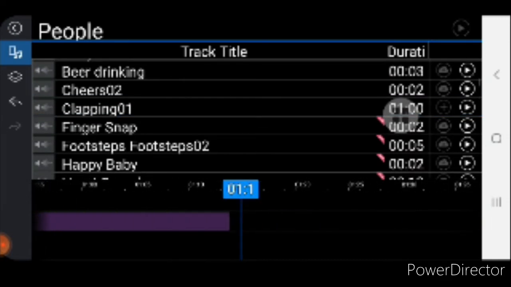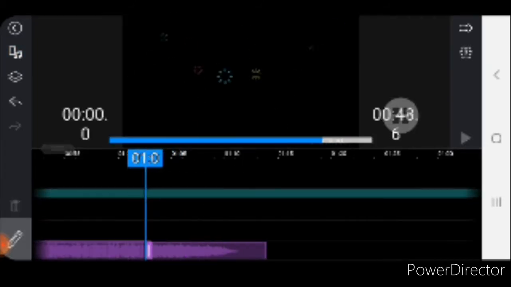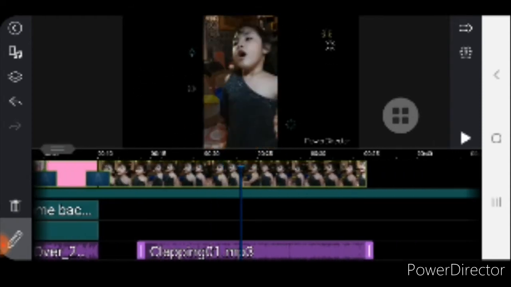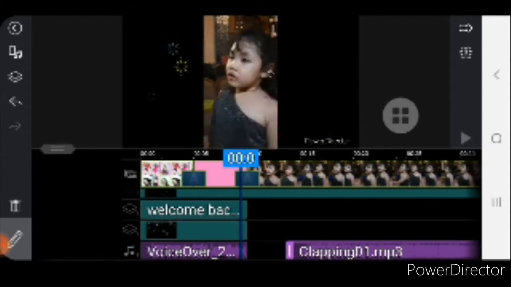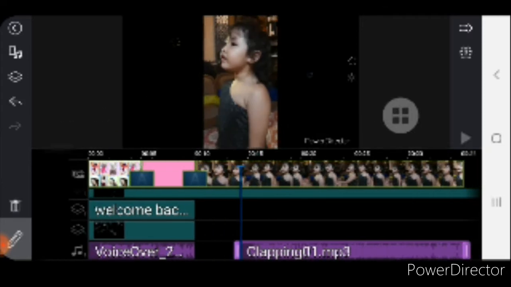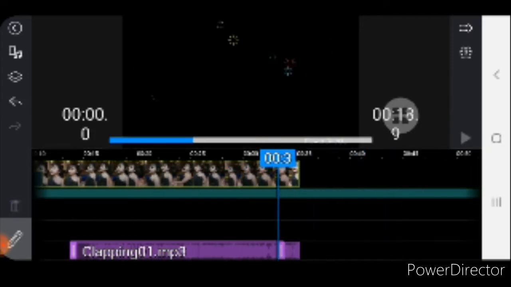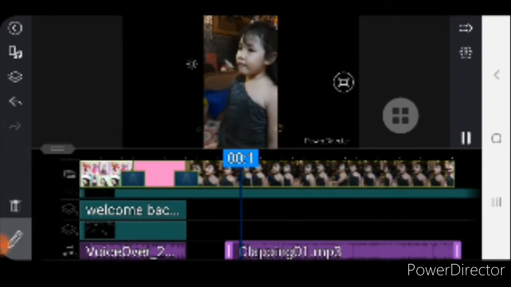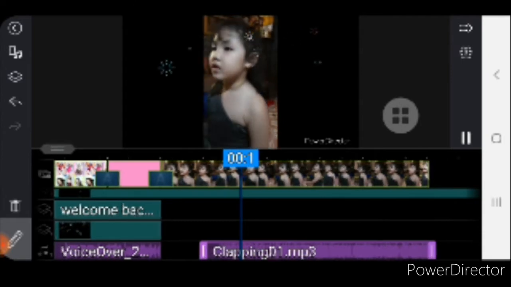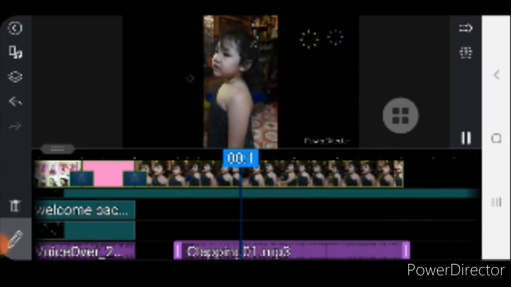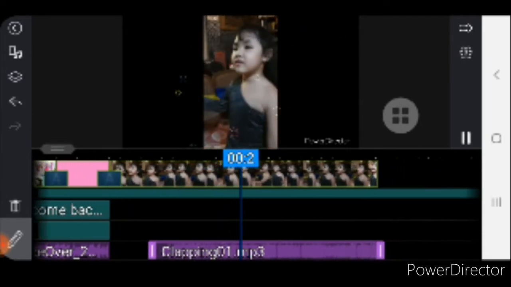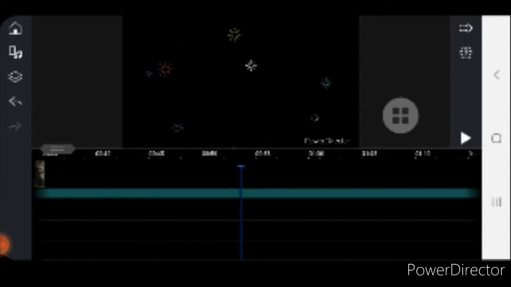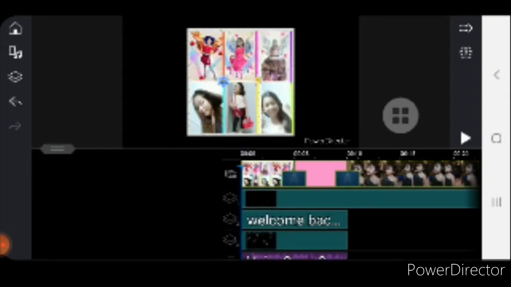There. It's so long, actually. So let's adjust it if it's too long for you. You can't adjust the first part, but you can adjust the edge. Like that. So let's try it. That's how you add sound effects. And we added our intro.